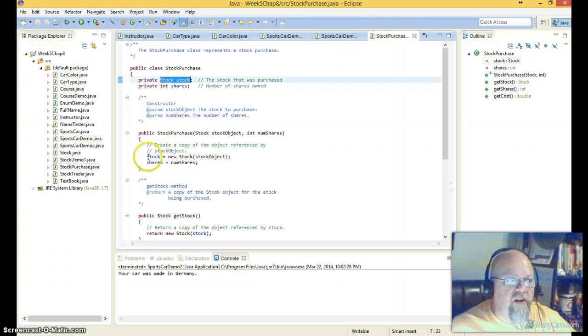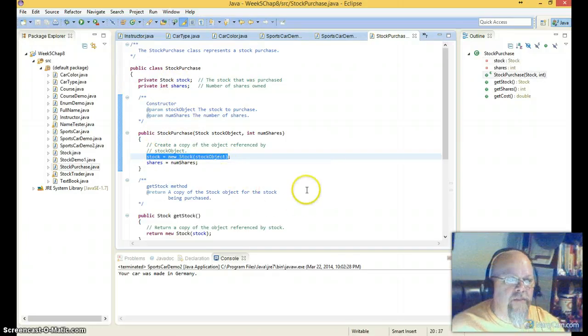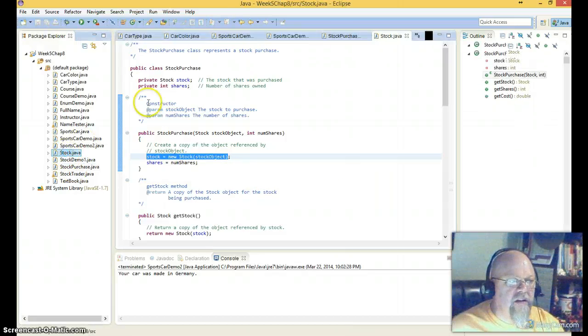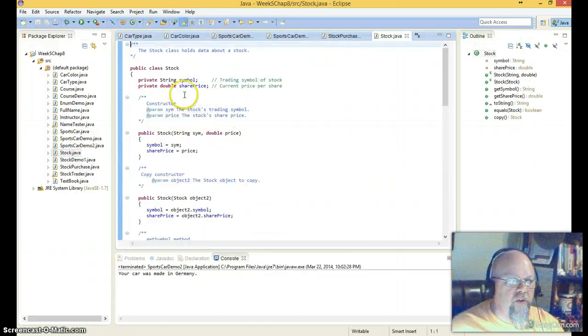So basically here we have an object created, and here's where we instantiate it from another stock object. This has just a regular stock. We've seen this one before. I don't want to go into all that, but it's basically got a string and a double, and here's our stock that has a signature of a string and a double, and here is our stock constructor with just a stock object.